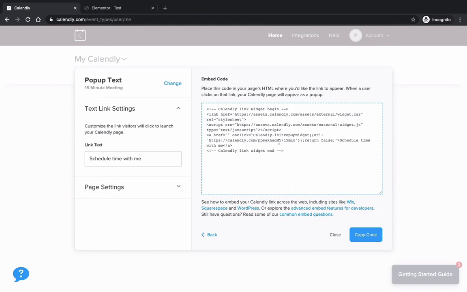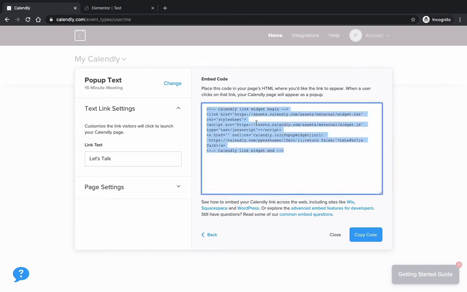Now what you have to do is update the link text. Whatever button text you want, you can update it here. So right now the default is schedule time with me. We can change it to, let's say, let's talk. Okay. Now once you have done that, copy the code on the right hand side. So once you select it, just click copy code.